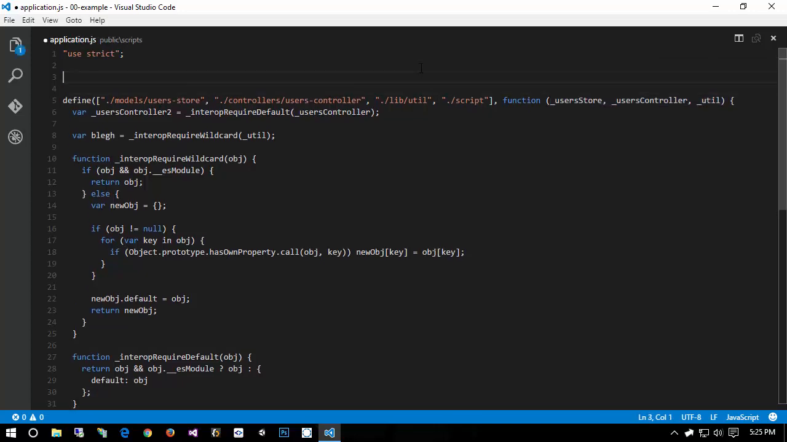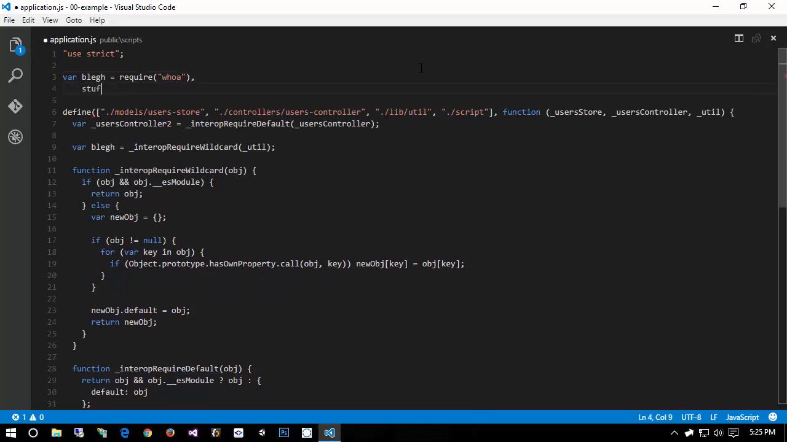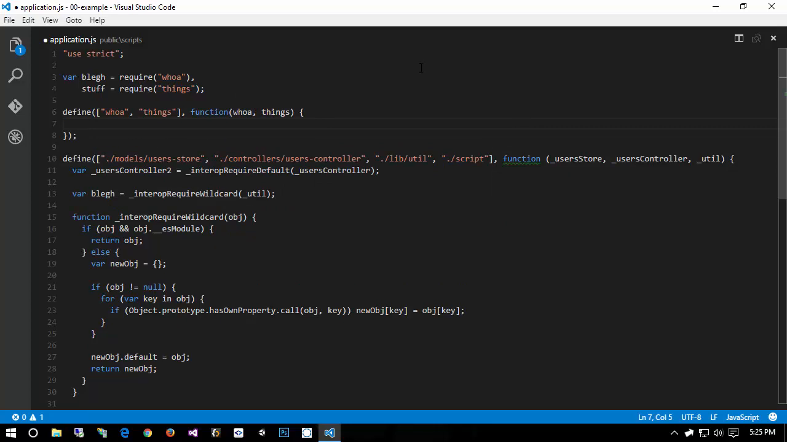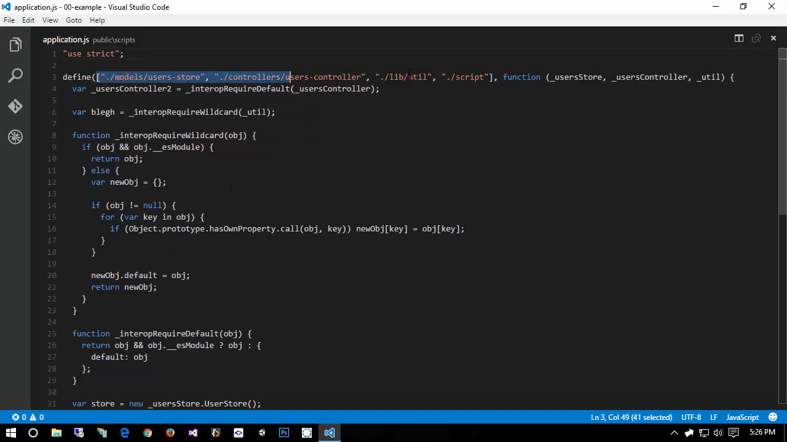So instead of doing var whoa equals require whoa, stuff equals require things, which is synchronous, we instead would define something, pass in our dependencies, whoa and things, and then pass in a callback function. And that's how you define a module in AMD. So the whoa variable is whatever the whoa module returned, and the things variable is whatever the things module returned. So it can be loaded asynchronously, because the runtime can get a list of all of these scripts that are needed for this module and load them all at once. And then once it's done, it'll invoke this callback.